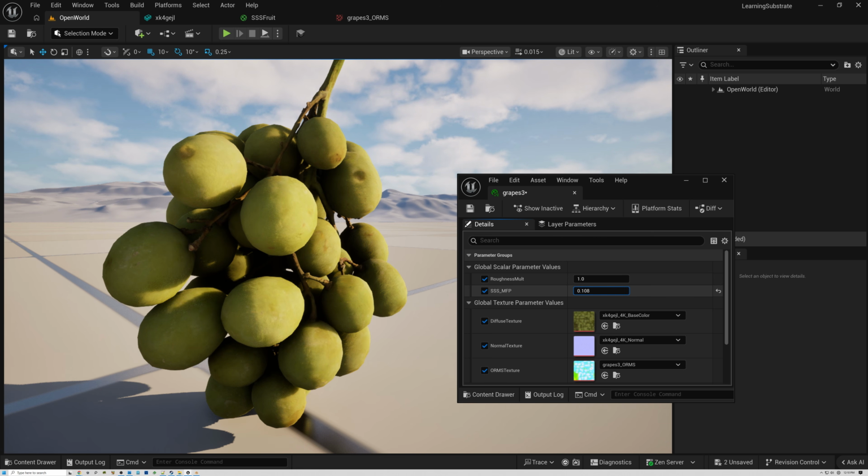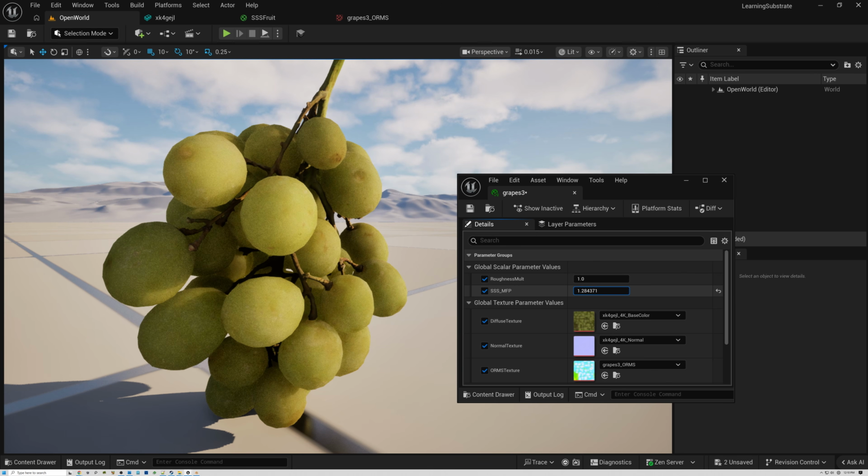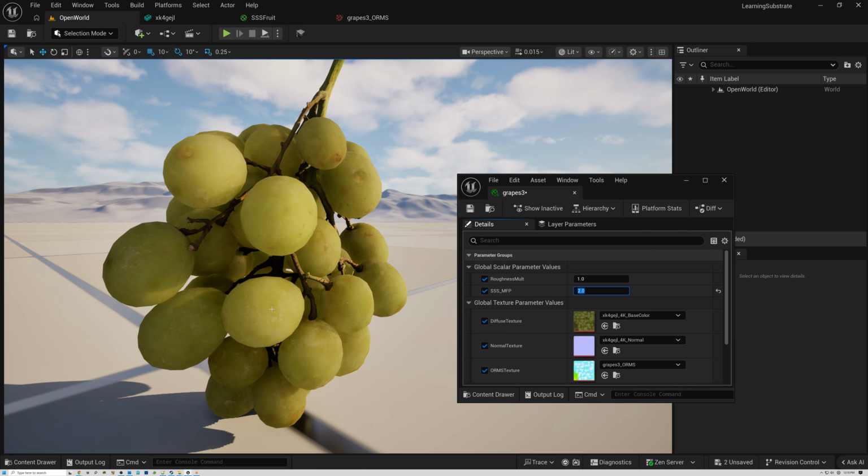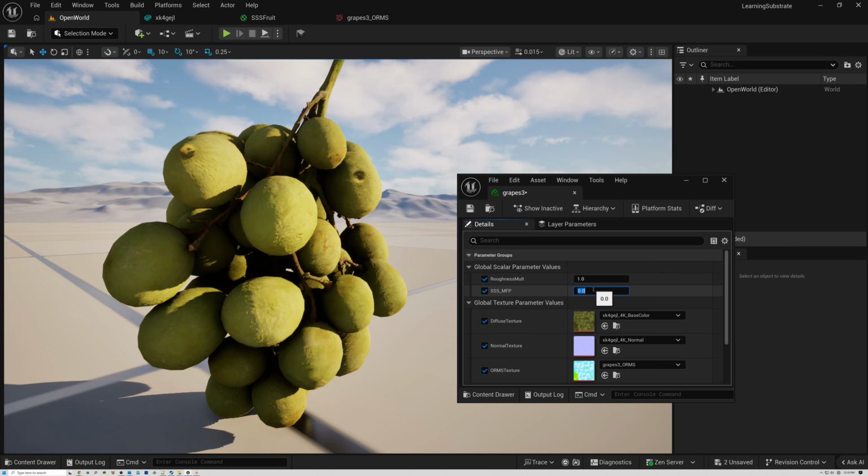So here I'll just slowly slide this up, and you can see as I increase this value, our grapes look increasingly more convincing and more like an actual grape material. You can see that we've simulated the appearance of light entering the surface, bouncing around inside, and then coming back out. So if I toggle this on and off here, I'll set it to 0 again.